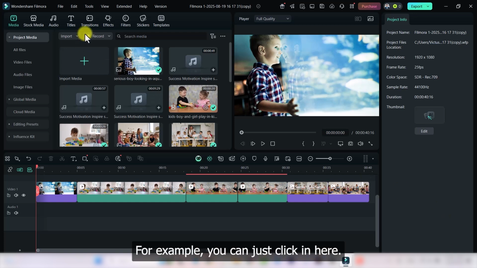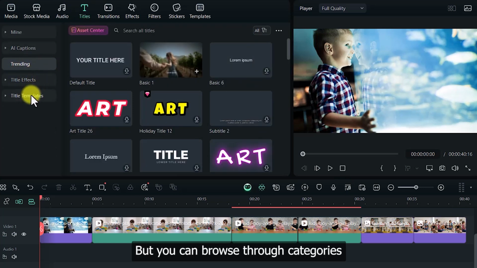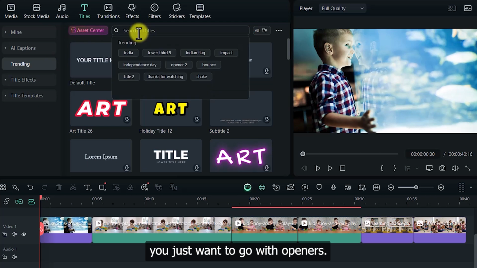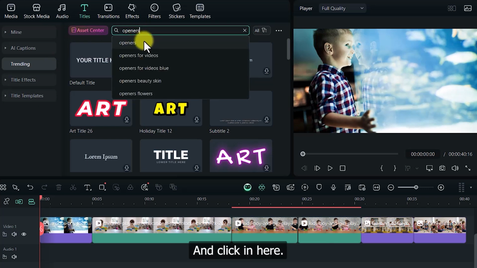For example, you can just click in here. In this tab, you can just click in here. Here you have trending titles, title effects, and title templates as well. But you can browse through categories like openers, lower thirds, subtitles, or end credits. For example, you just want to go with openers and click in here.